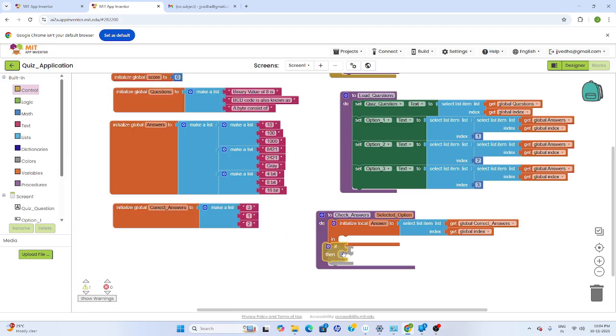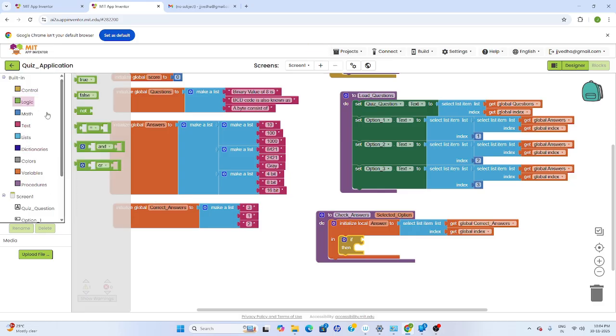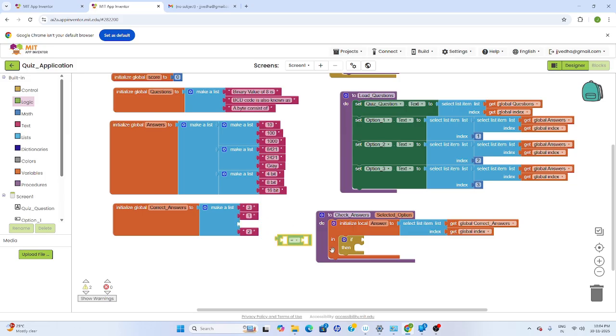So first we will have a function. Okay, so we are going to compare the selected option with the... so go to logic. We are going to compare this. So compare what and what? The selected option is equal to the correct answer. Okay, we are going to compare these two, whether the selected option is equal to the correct answer.